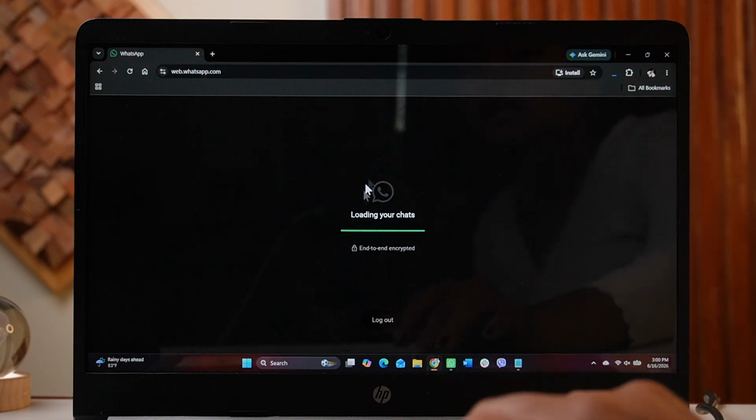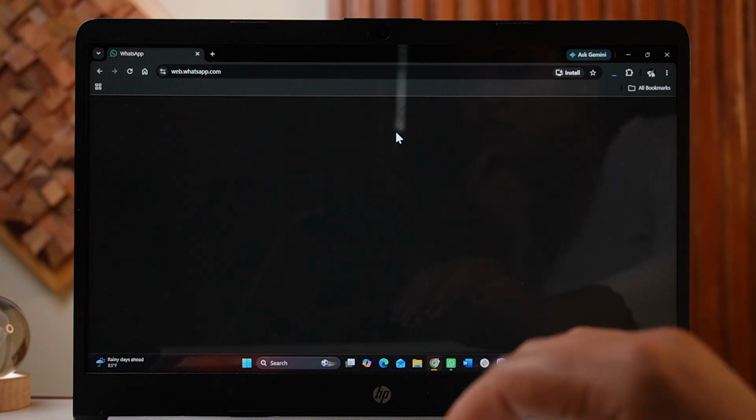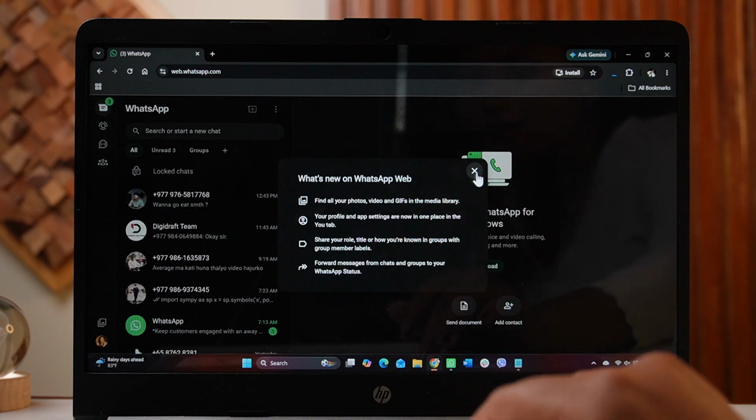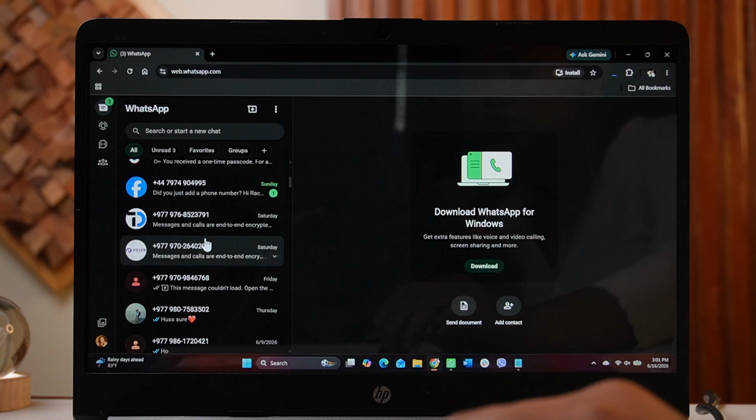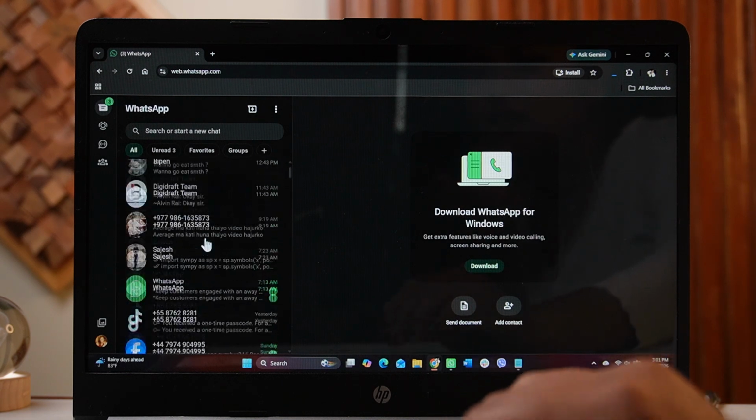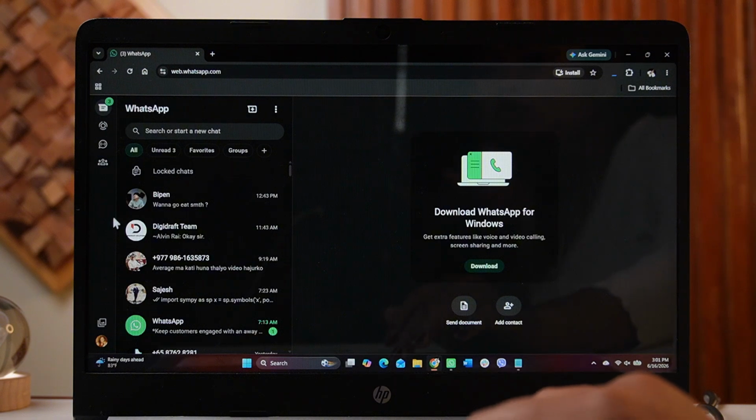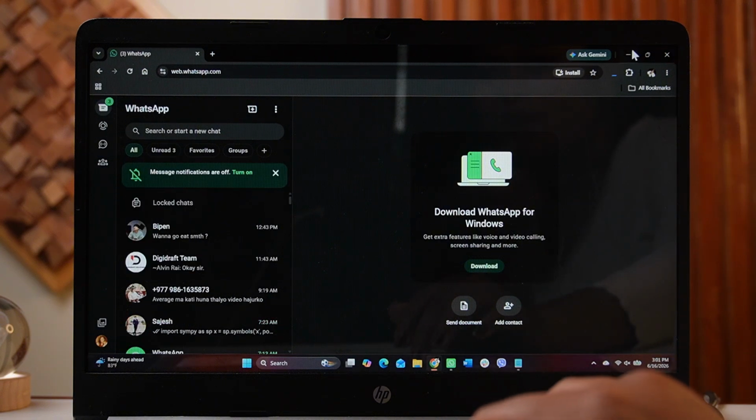So after your chat has successfully been loaded, you'll be able to use your WhatsApp Web just like the normal WhatsApp. However you use it, you can now chat with anyone, you can update your status and do all of these things on your WhatsApp Web, and that's it.